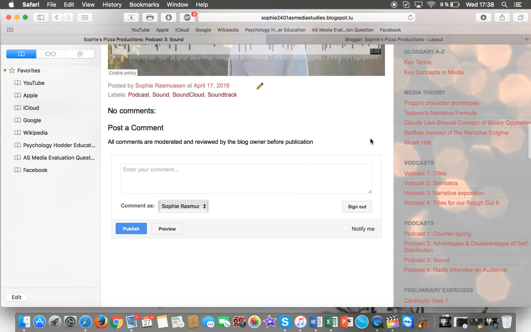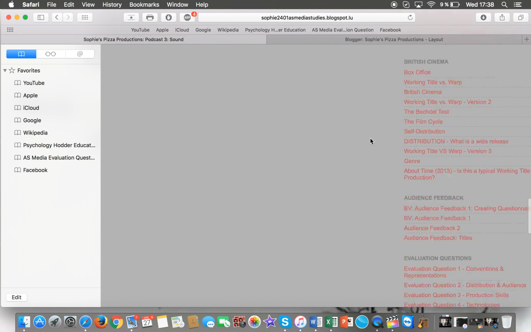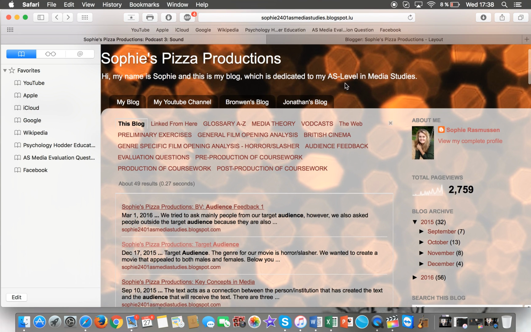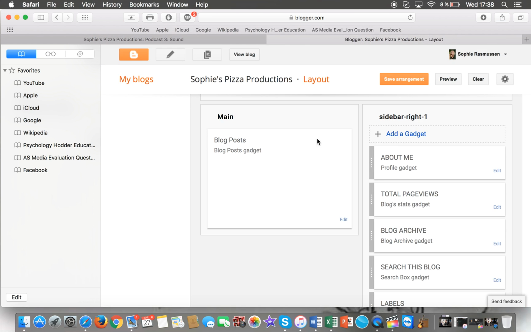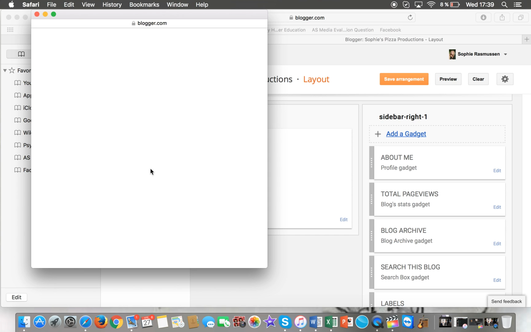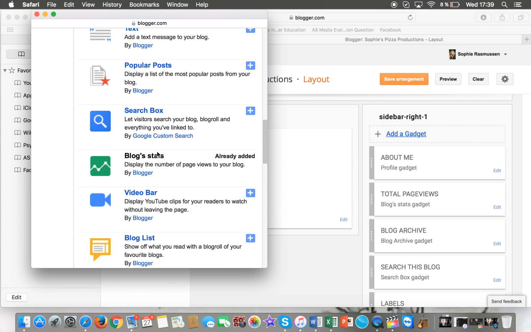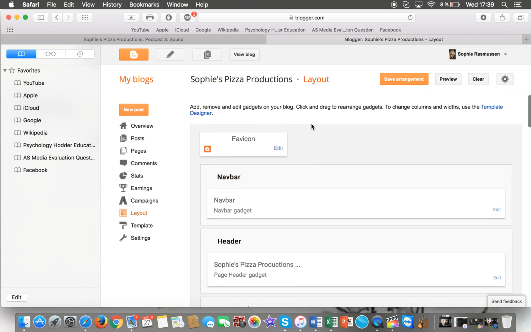But yeah, what else besides that? That's actually pretty much what we have used. Then to actually add the total page views, it's a blog stats gadget. So yeah, you again add a gadget, blog stats already added. So that can only be added one time because obviously you're not going to have 10 linked lists with the total page views.